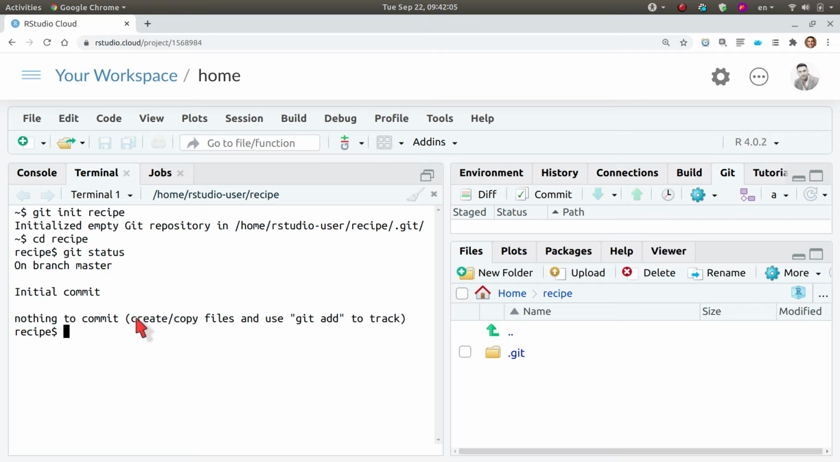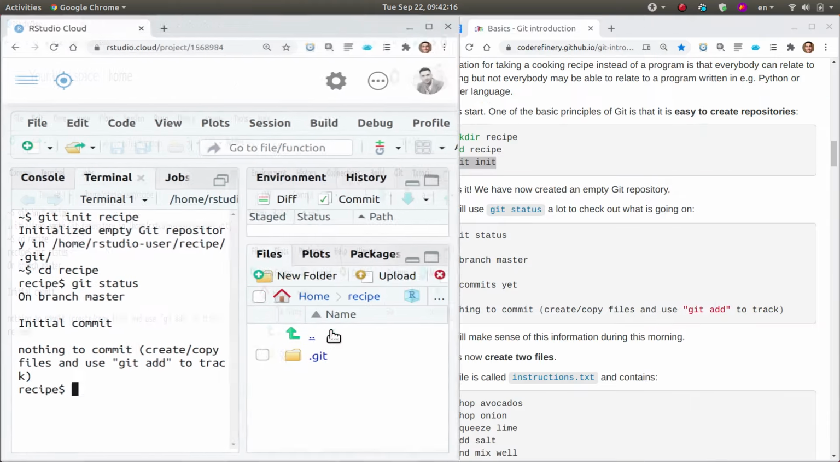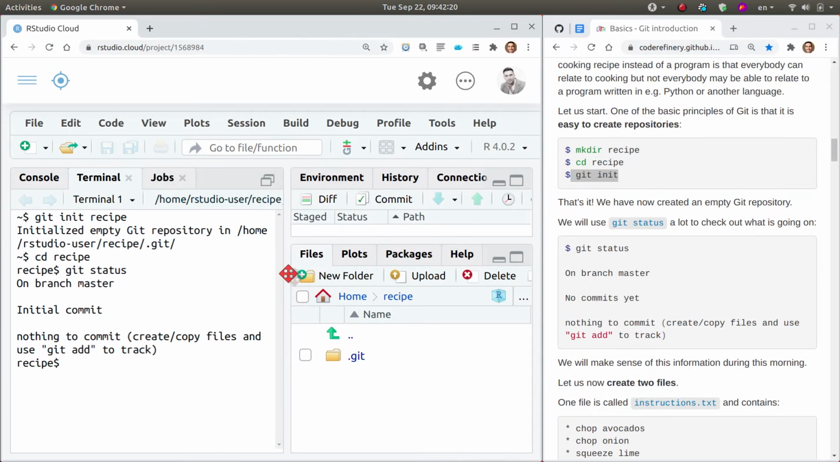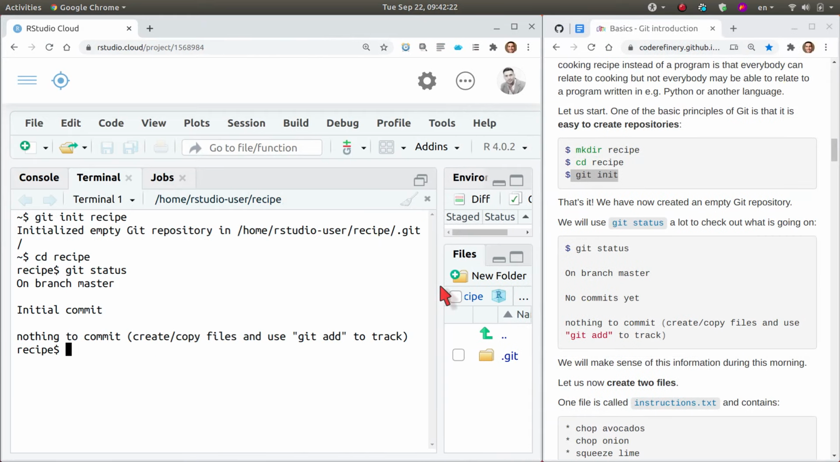It is giving us some hints about what we might want to do. It is telling us that we can create or copy files and then use git add to keep track of them. So let's do that. For that, we're going to first expand this, move here a little bit. I want to be able to show you what I'm doing on the terminal, a little bit of the files, and also a little bit of the instructions that I'm following.